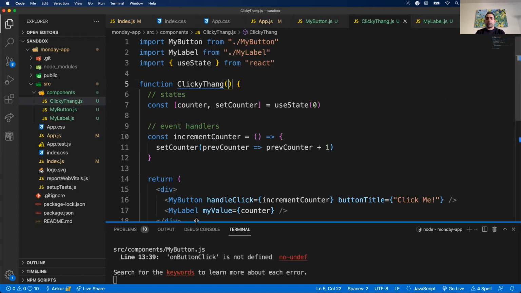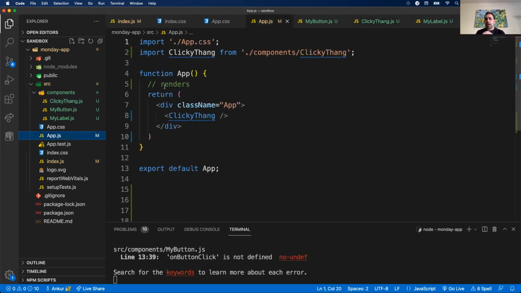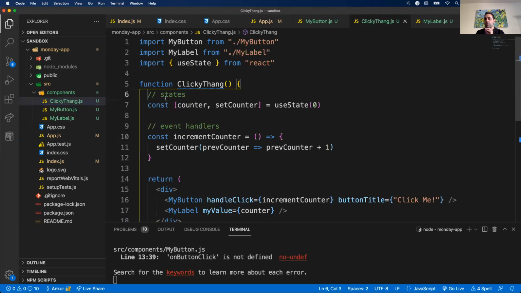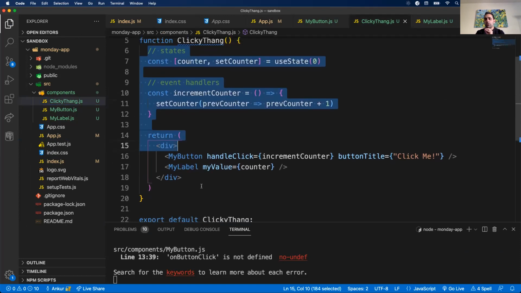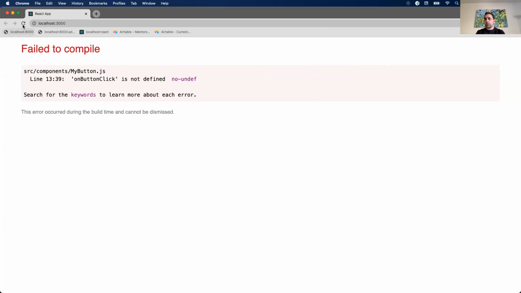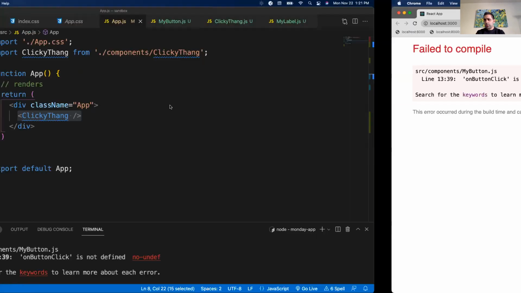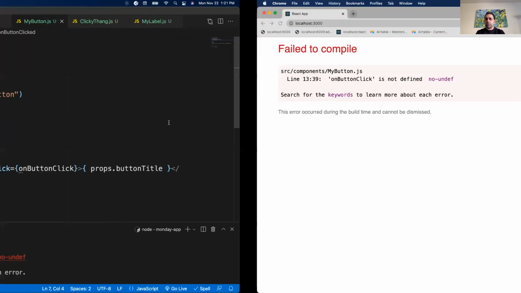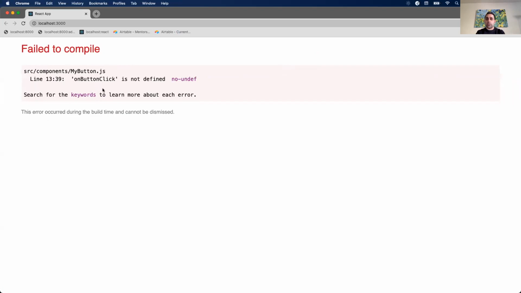I want to make sure I'm not going too quickly. Is everyone with me here? What I just did, again, is essentially everything that was in app.js, I moved into a new component called clicky thing, and I just copied it and put it in here. In my app.js, now I'm using clicky thing and rendering one instance of it. So if I do this, my button has an error. So again, get familiar: React shows you errors, kind of like Django. It shows you what the error is, so it's nice.